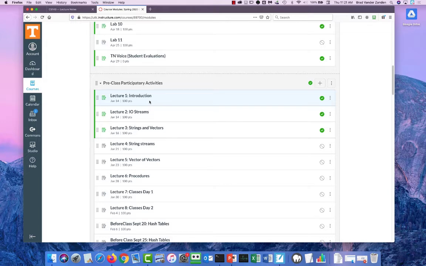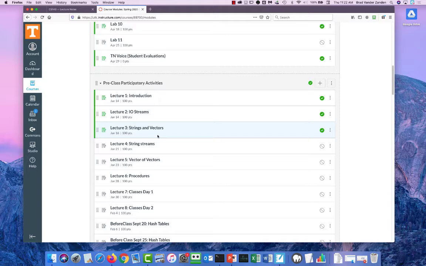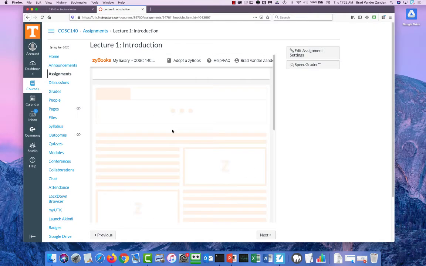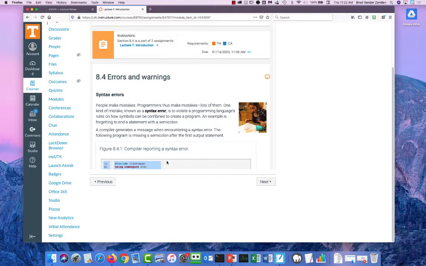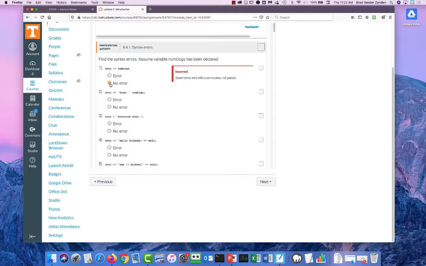You can correct your answers. There's no reason you shouldn't get 100 out of 100 on it, because if you mess up, it tells you. So just randomly, I will mess it up. I'll just select no error. Incorrect. Statement ends with a semicolon, not a period. So it even tells you why you're wrong, so you can fix it.